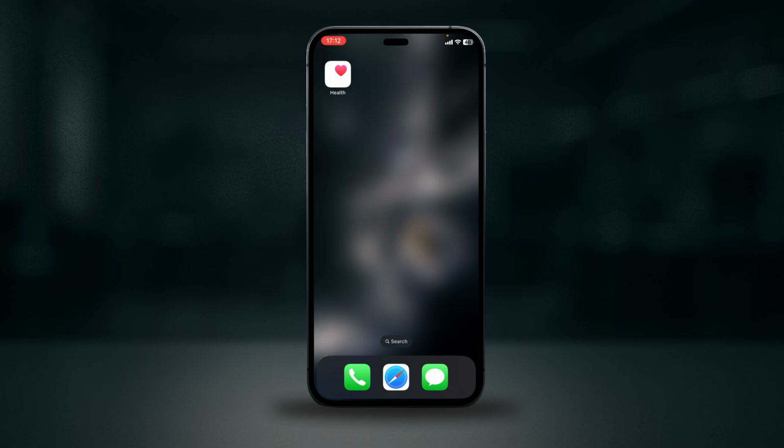I'll be showing you guys how to use hidden features in the Apple Health app to track sleep. Most people only use set a bedtime, but the Health app has deeper tools that make tracking more powerful.